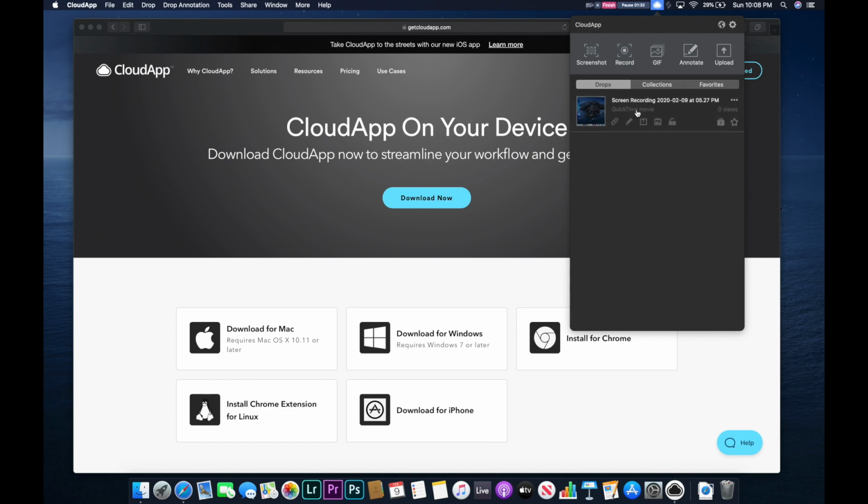But yeah, you can have it saved to your computer, or you can have it automatically upload to their website. You'll make an account where all of your recordings will go. But yeah, I've had no trouble with it at all so far.